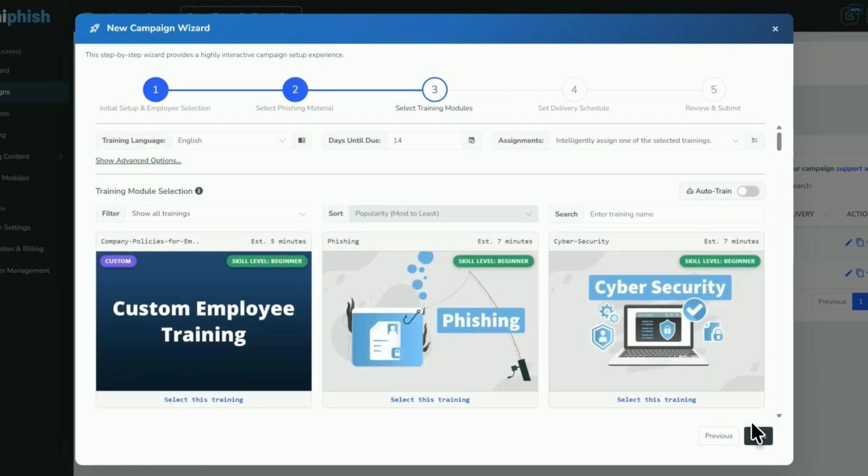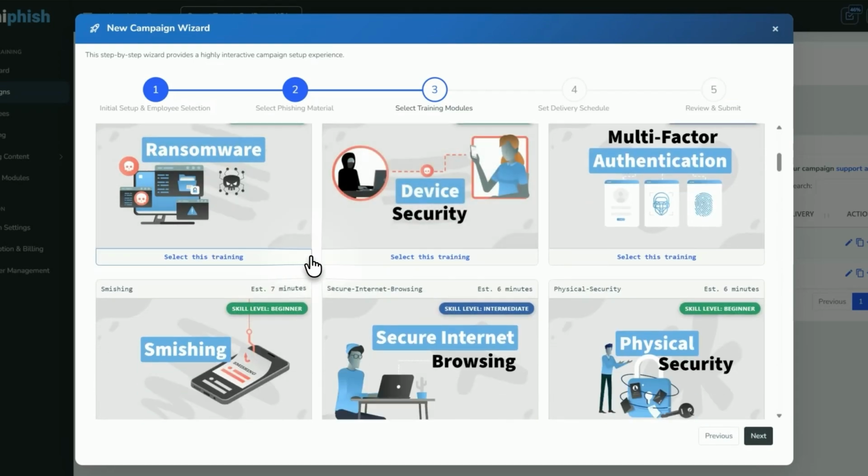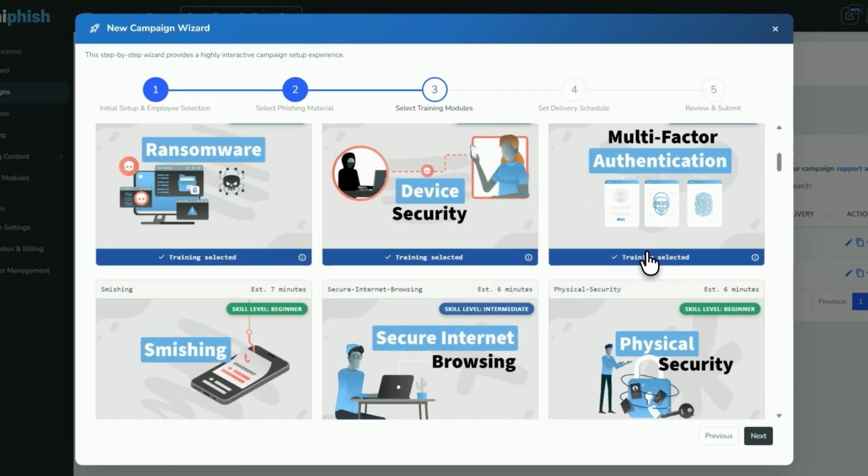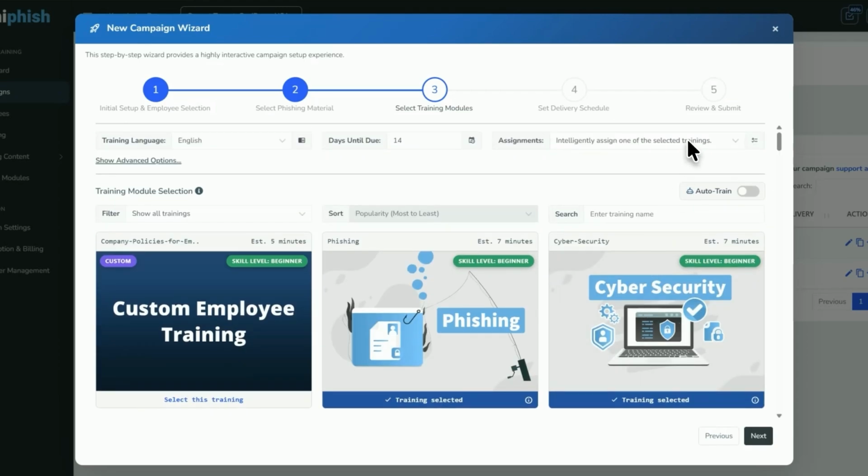As this is a recurring campaign, we're going to select a variety of training that is applicable to the team, just like we did with the phishing. Each time a user falls for a phish, they will intelligently be assigned one of the selected training from your pool of selected modules based on their skill level and previous completions.